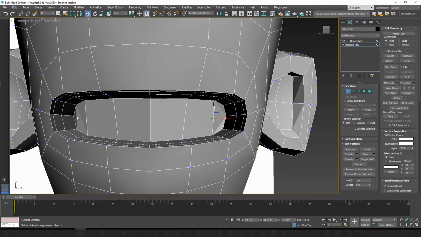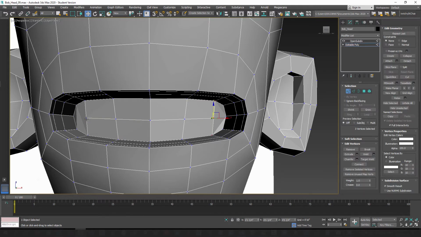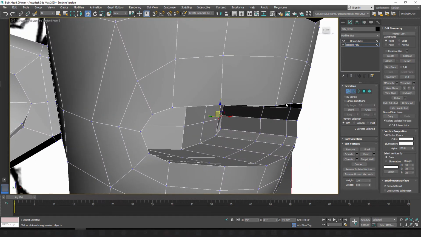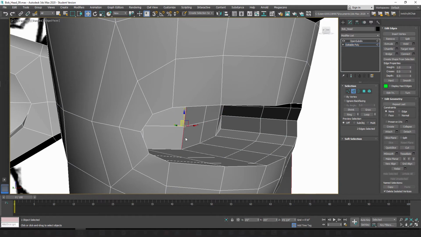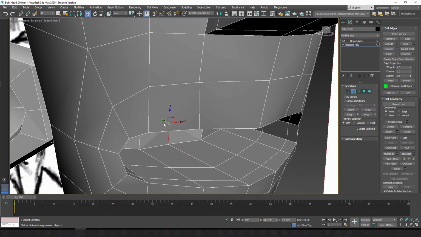So I'm also going to connect an edge across here to make sure I have quads on the end polygons. And a quick way to do that is to select one edge, hit ring, just connect right through the center, and then you can quickly connect the verts at the end. And then we want to make sure the back of the mouth is concave. So I'm going to take the edges back here and push them back and just reshape the back of the mouth.